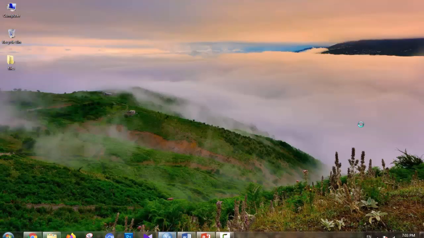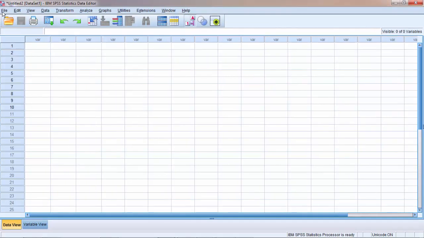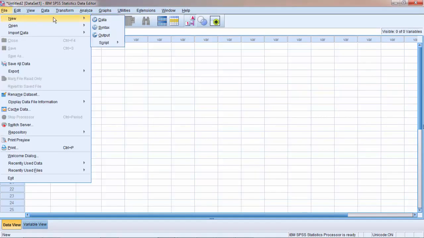I run the SPSS. This sheet is the home page where the variables are defined and the data are entered. Here are some menus, and I will explain in detail during this course the most commonly used menus. In the first menu, File, we can create a new data file or a new syntax or output file. Data is this home page.